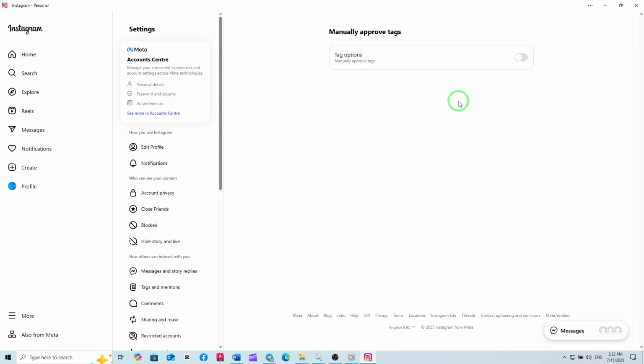And that's it. You've successfully turned off manually approved tags on Instagram using your PC. Enjoy a more seamless tagging experience and spend less time managing approvals.